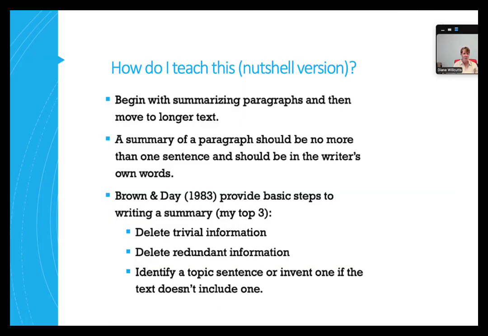So, how do I teach this? You're going to need more than just this one slide, and probably more than just the blog post, but this is just so you get the gist. Dr. Shanahan says that it's important to begin with summarizing paragraphs before moving on to longer text. He says that a summary of a paragraph should be no more than one sentence, which makes sense, and needs to be in the writer's own words.